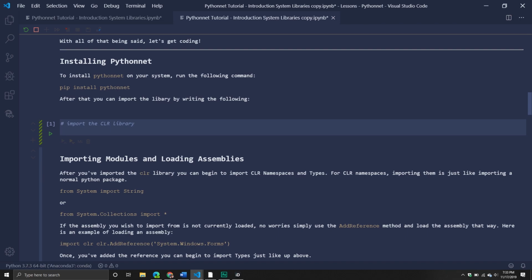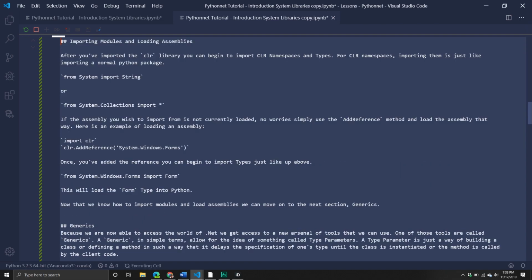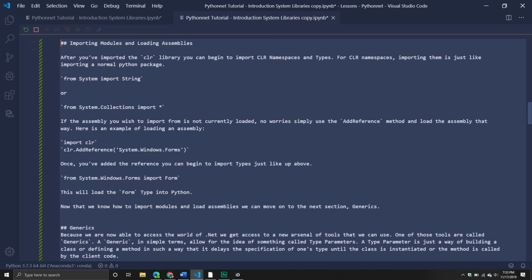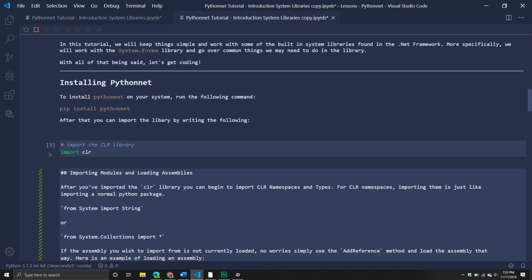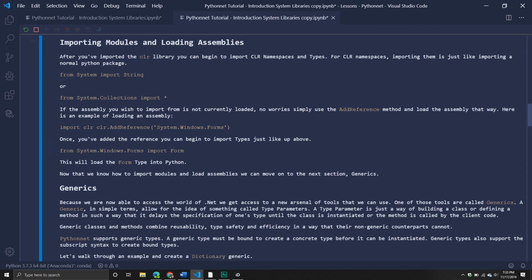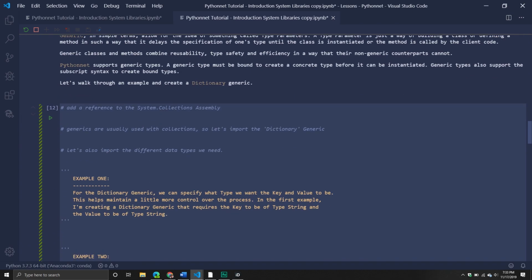So for the most part, you're going to see a lot of the Jupyter Notebooks in Visual Studio. Okay, so once we've installed Pythonnet, we need to import the library. To import the library, it's really simple. It's import CLR. Now, again, you would think import Pythonnet. Nope, it's import CLR. And then to run your cell, it's simply Shift Enter. I think it might have already run that one, so that's probably why it's doing that. Okay. And so once you've done that, you're good to go.